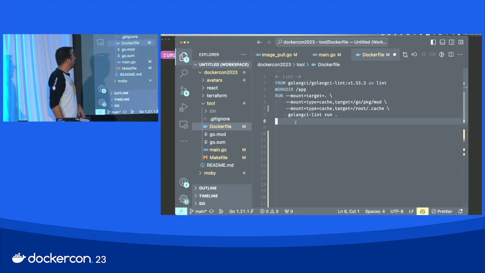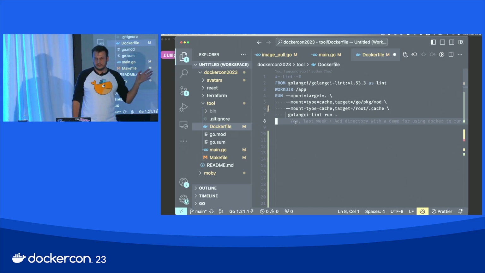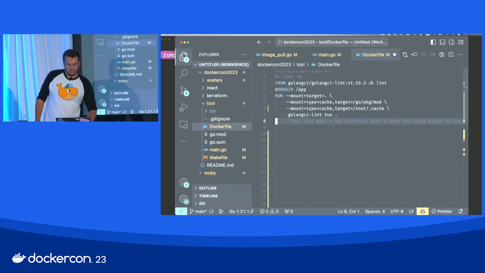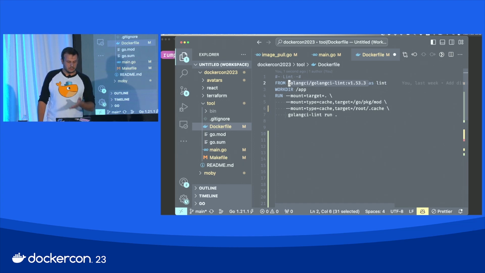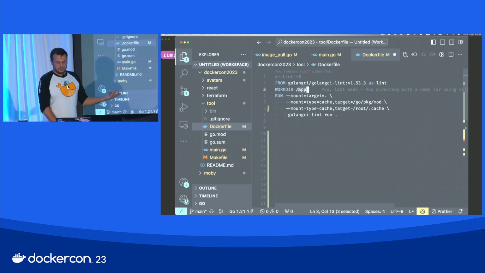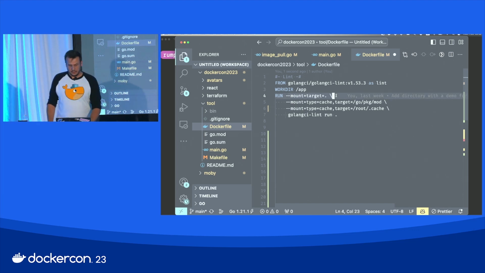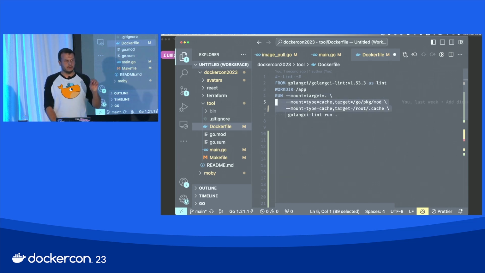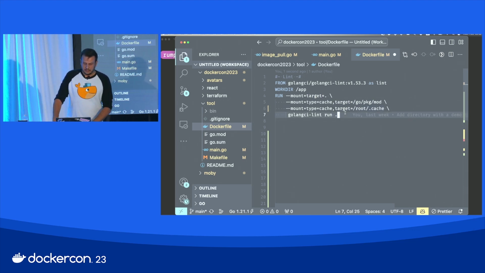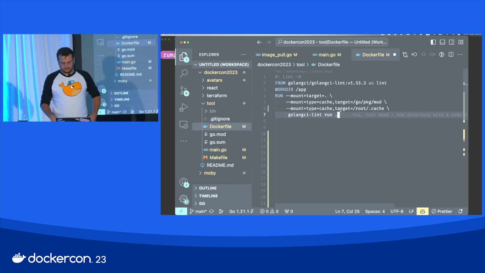I have this Docker file, and I created a lint target. What it's doing is taking the same image, which is the Golang CI lint with a version. I'm telling it, this is your working directory, same as before. This line is mounting your code. And BuildKit, so Docker build, has these mount types of type cache, and so I have the same two directories here that I want to cache. Then I just run the Golang CI lint on my code.